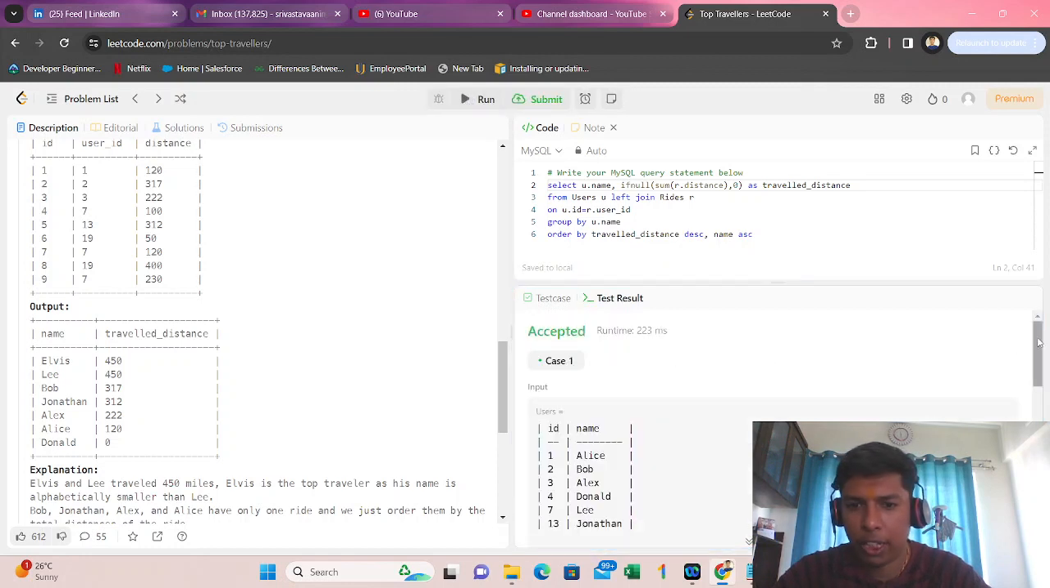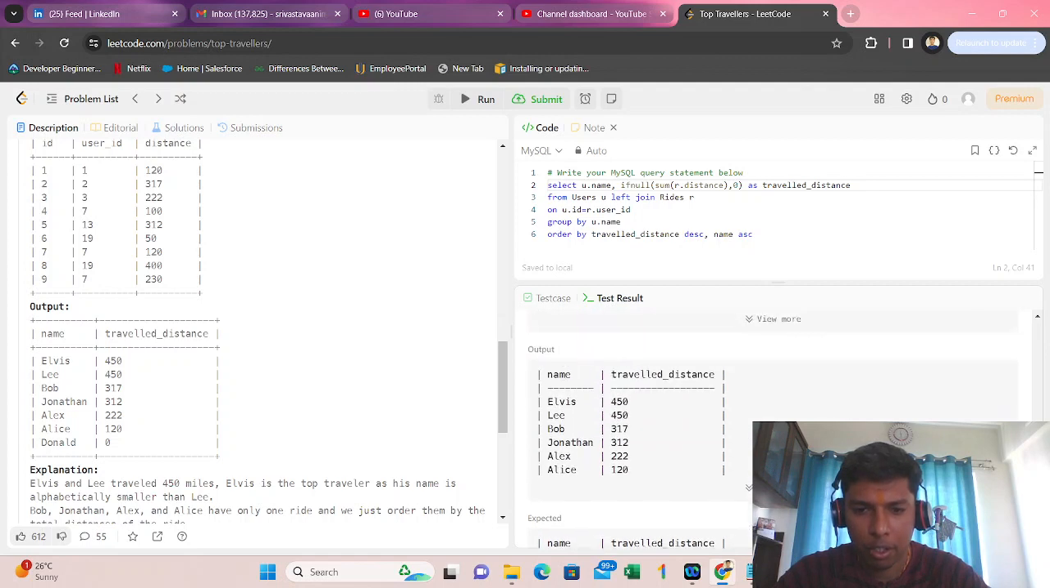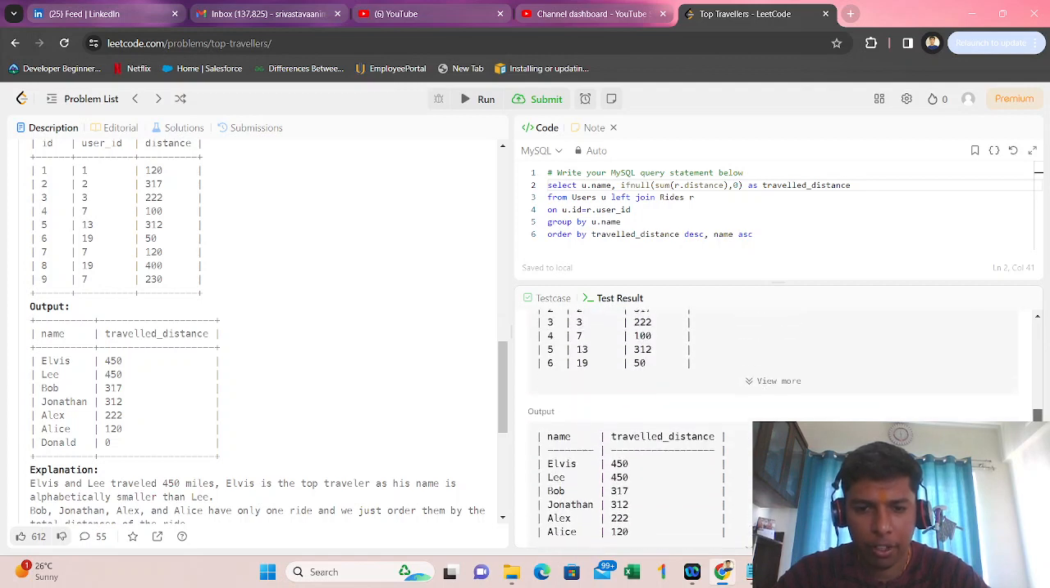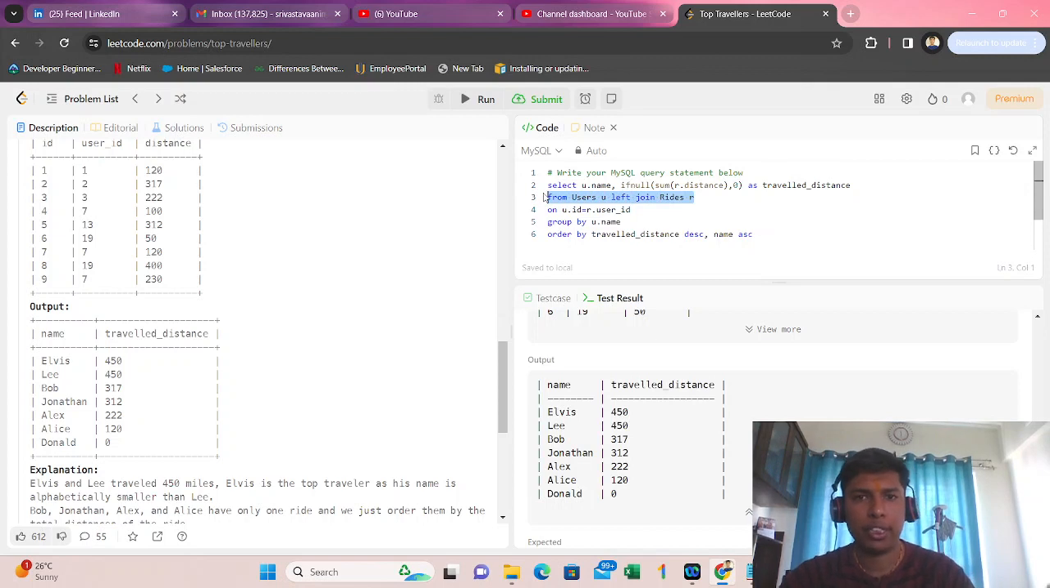You can see we got the correct output. If you view more, we get 0 for Donald. So I hope you have understood this question. It was a good example of a left join, because there were some values which were not present in the second table, but we have to take them into account as well. And IFNULL is used just to replace the null values with any constant value that you determine.